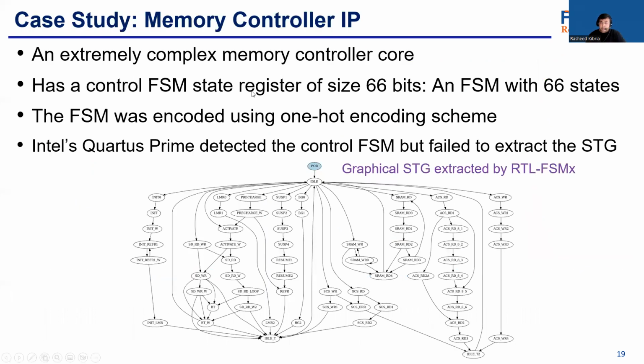Here I have presented a case study on an open source core, that is the memory controller IP. It is an extremely complex memory controller core. It has a control FSM state register of size 66 bits. That means it is basically an FSM with 66 states. The FSM was encoded using one-hot encoding scheme, so it is really very complex. Intel's Quartus Prime detected the control FSM, but it actually failed to extract the state transition graph. And here I have shown the graphical control FSM STG, which was extracted by RTL-FSMx.